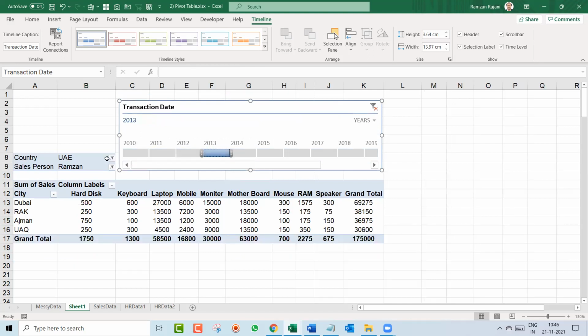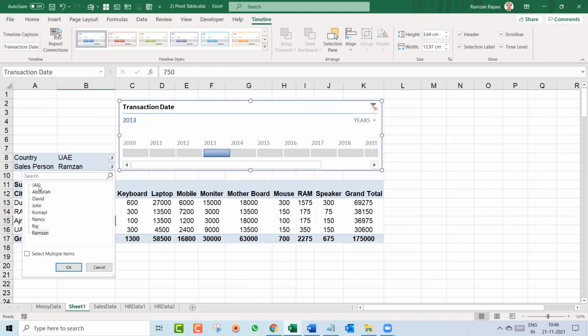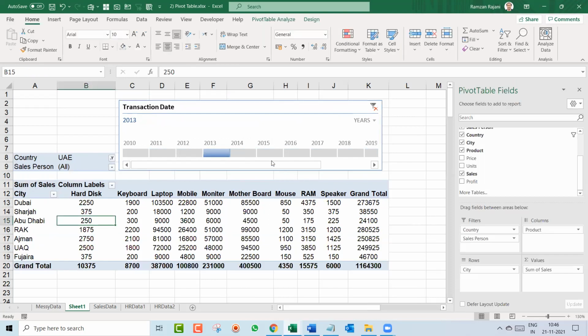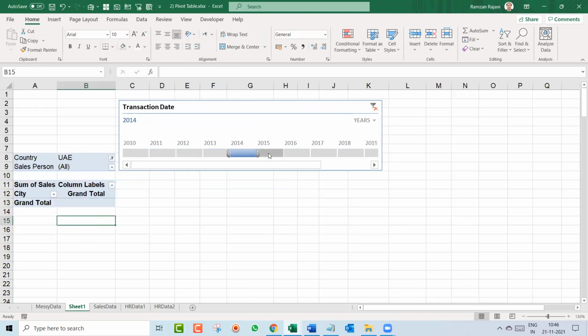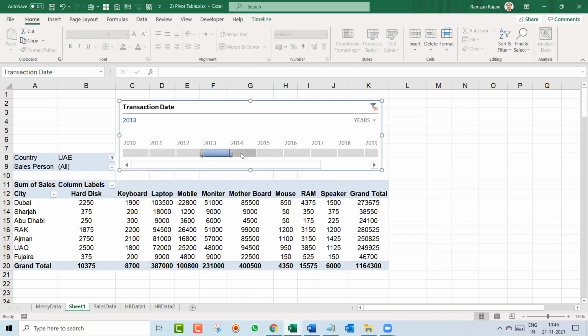2013, UAE, Ramzan, this was the sales. No, I don't want a particular person. I want for all. So this is the 2013 sales for UAE. 2014, there were no sales. I didn't have data only for that. 15, 16, 17, 18, 19. Really? There is no data for UAE after 2013.